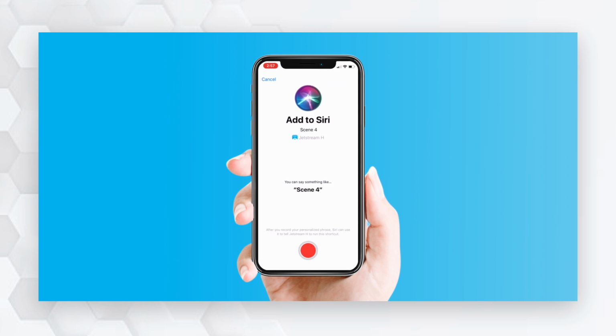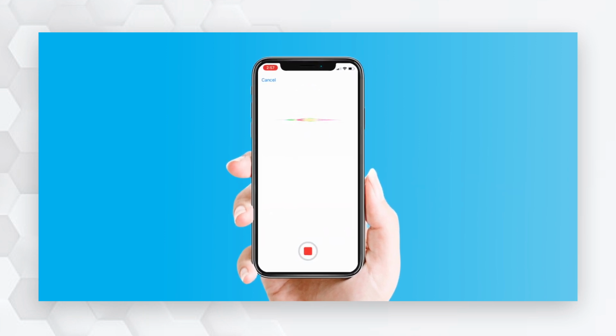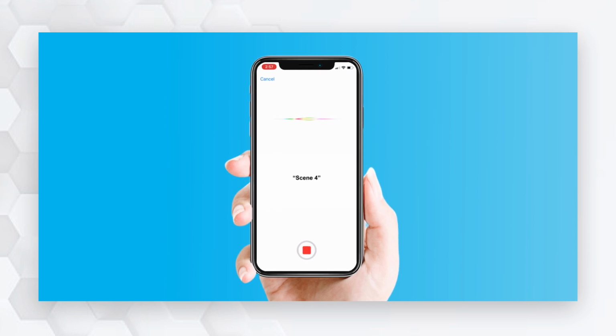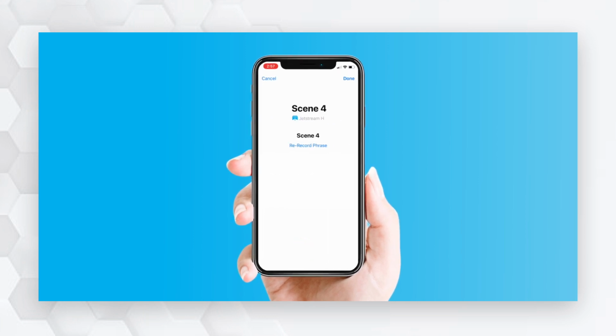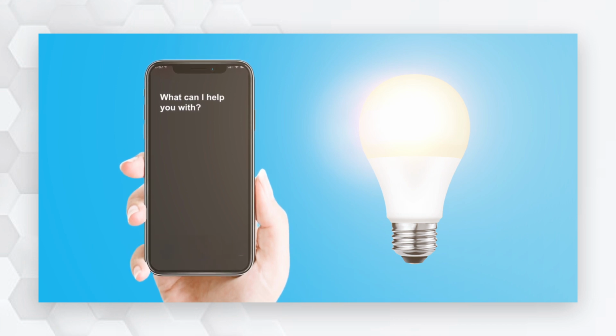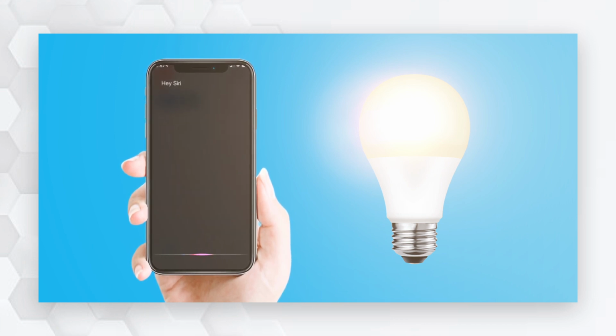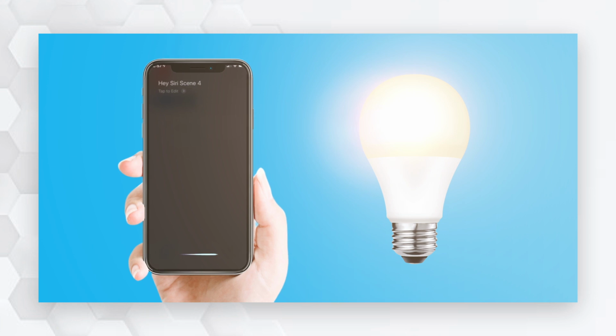Select Add to Siri again, and hit the record button to record your scene's name. Scene 4. When finished, stop your recording and press Done. To execute your new command, simply say, "Hey Siri, Scene 4," and witness your light bulb turning off.